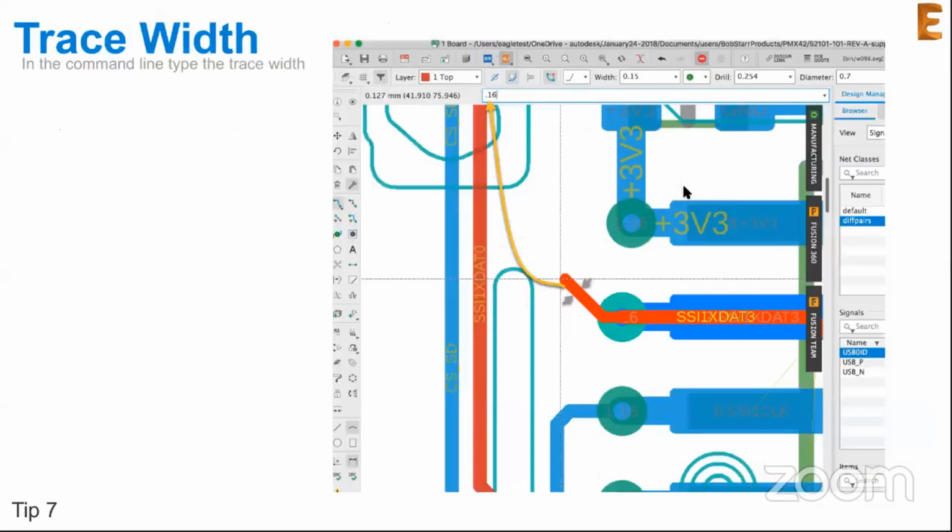Excellent. The next one is that if you are manually routing, using a lot of the command line, and you wish to change the width of the trace that you're routing, just go up to the command line and type in the value you wish to use. In this case, I'm actually routing a trace, and I go to the command line and I type in 0.116 millimeters, and that way my trace width changes to 16 millimeters. I don't have to go to the drop down menu or anything like that. Just type in the value that you want, hit enter, and that trace width will automatically change.